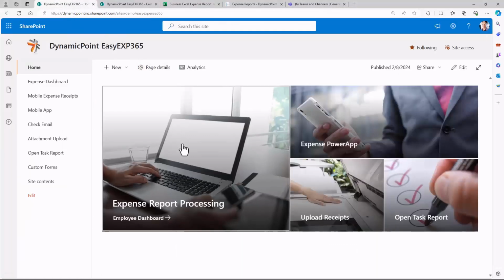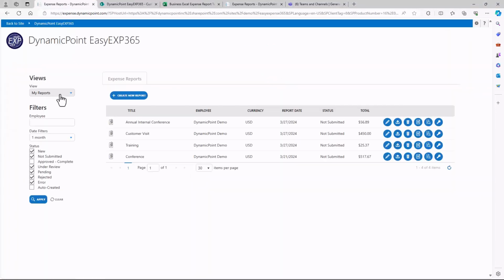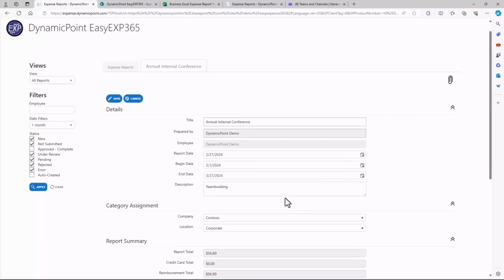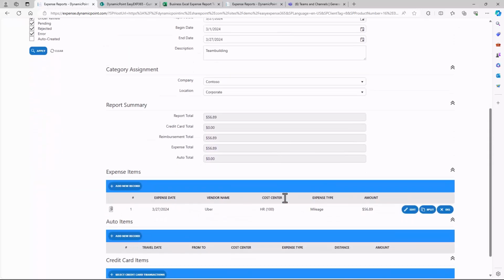If I go to my SharePoint dashboard, I'll see an icon for expense report processing. Here I could see expense reports across all of the users in the system. So all of the expenses being submitted from either apps or Teams or custom forms are creating expense reports automatically that someone in accounting could go review. This step is optional. Each of these expense reports I could open and look at the detail.